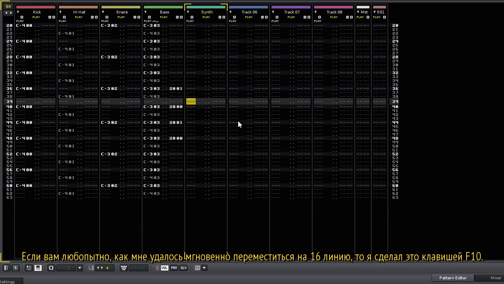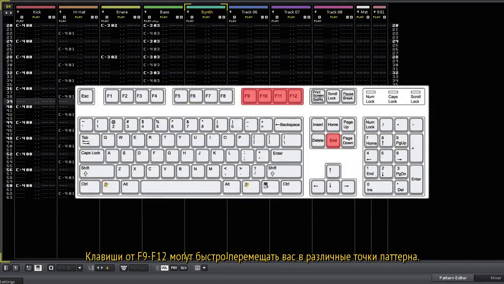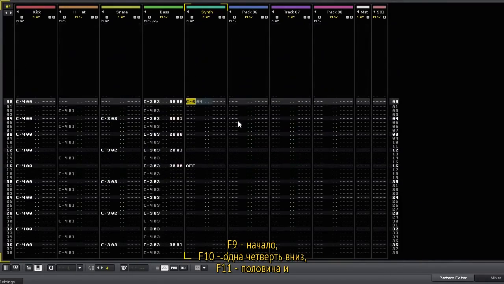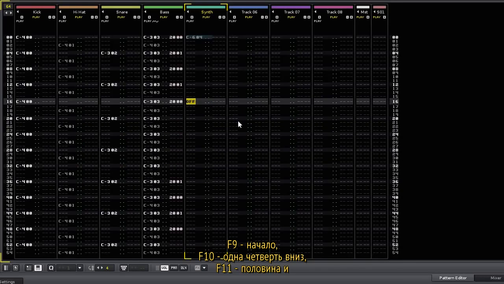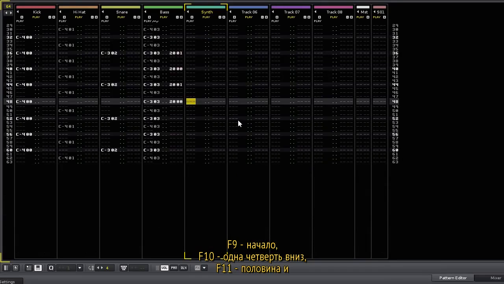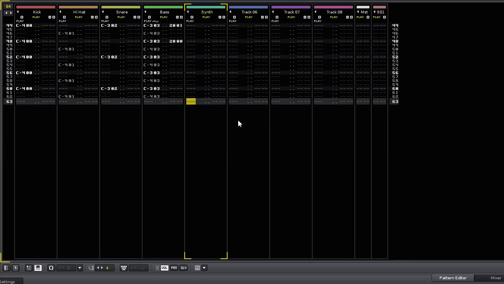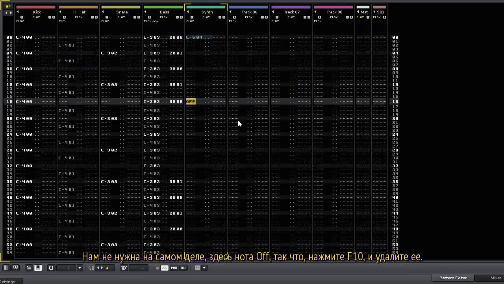If you're wondering how I managed to skip down to line 16 instantly, it was with the F10 key. The keys from F9 to F12 will take you to different points in the pattern. F9 the top, F10 a quarter of the way down, F11 halfway, and F12 3/4 of the way down. If you want to skip to the end, just hit the end key. We don't actually need a note off here, so hit F10 and delete it.